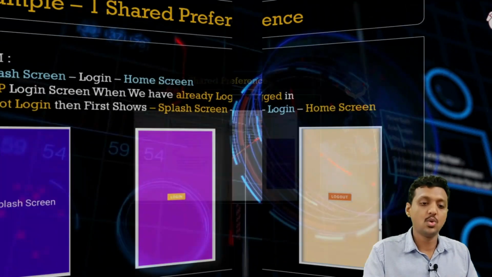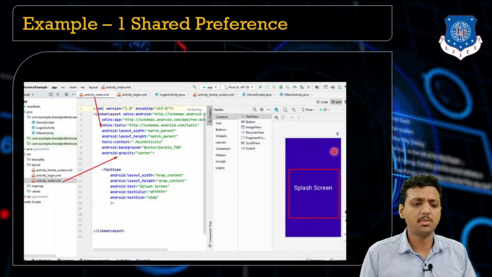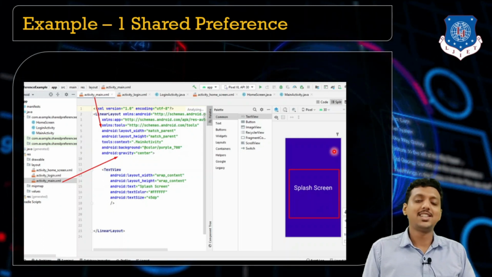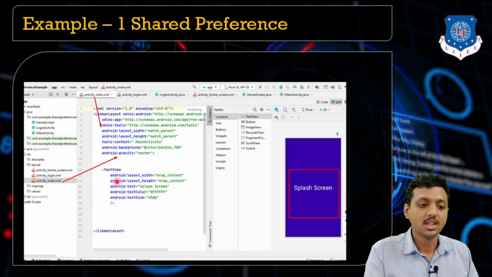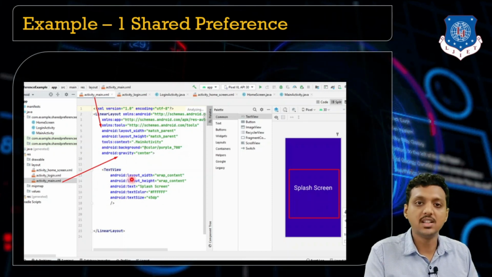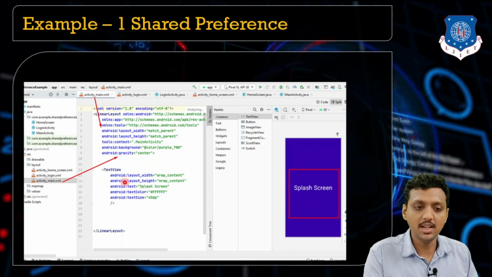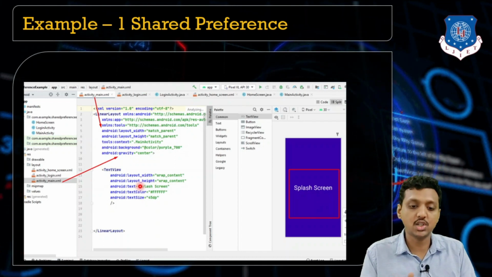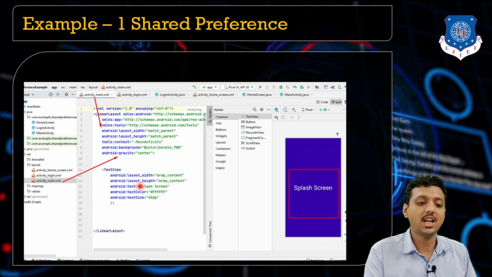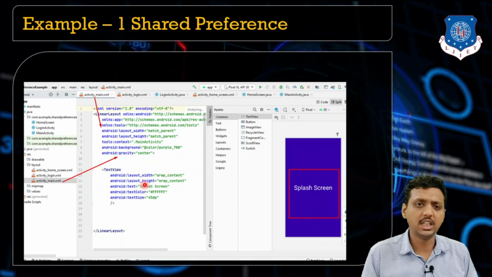Fine. So how can we develop the splash screen? So here is a little bit of code for that. See, in the code I'm taking a linear layout, taking one text view in the activity_main.xml. So here in the activity_main.xml file, I have one text view that contains the text splash screen. Okay, that's a linear layout. I did nothing much more.